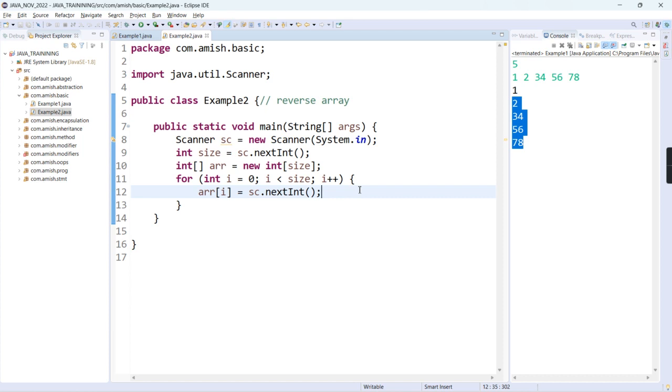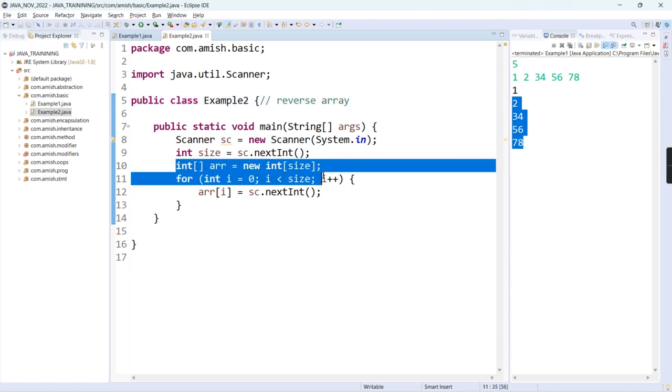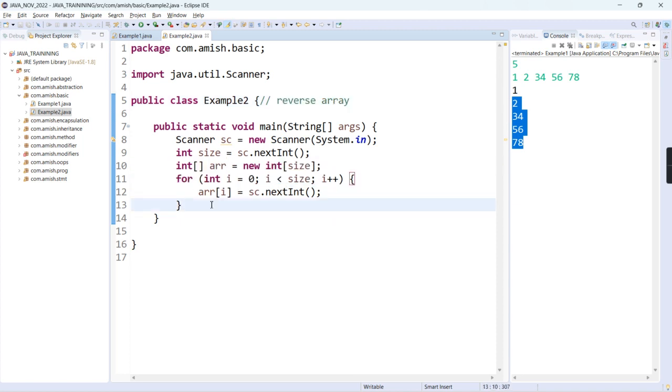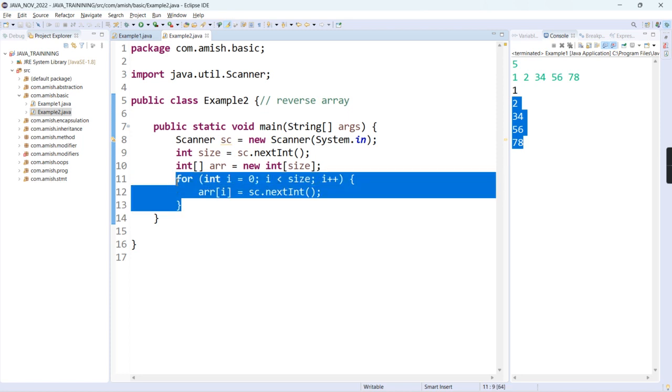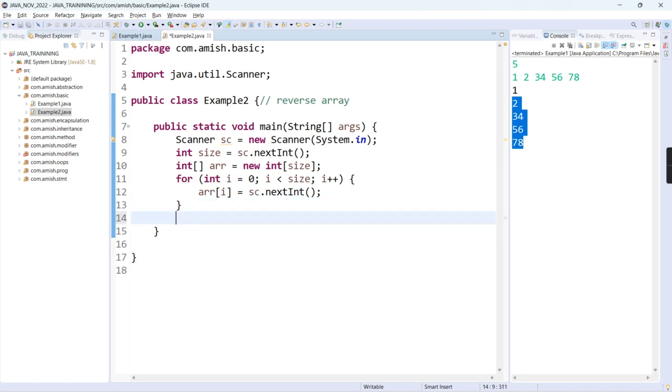Got it? Now what is our question? Reverse the array. Whatever values we have stored in this array, we have to reverse them, right? Again I am copying this program.